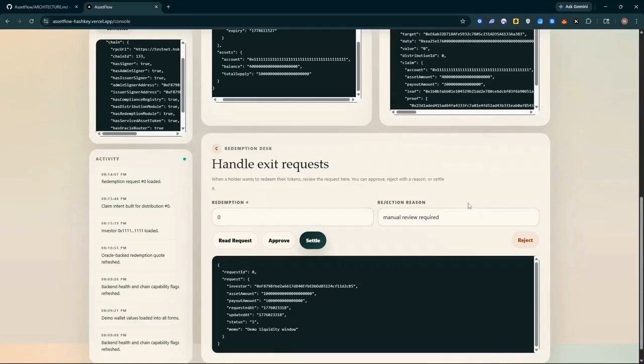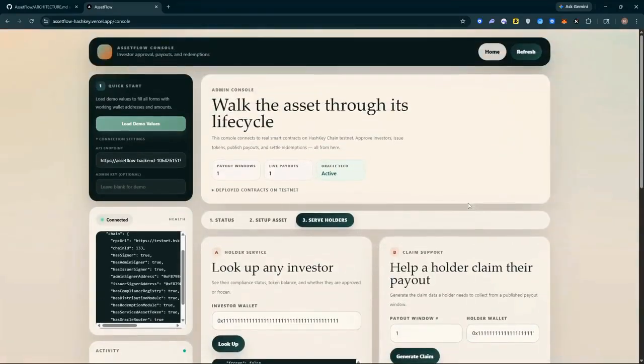Redemptions are handled as a queue, not a blind workflow. The issuer reviews the request and checks the context. Here I can read the request, where a holder wants to redeem their tokens. Review the request here; you can approve, reject, or settle. This is the exit workflow that matters because tokenized assets should not behave like unmanaged retail tokens. They should behave like real products with controlled servicing logic.